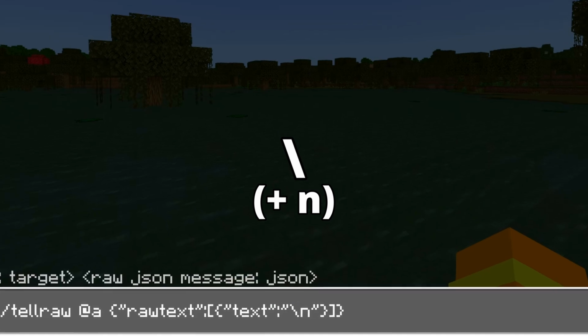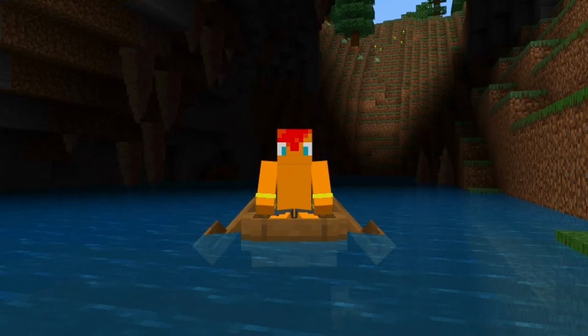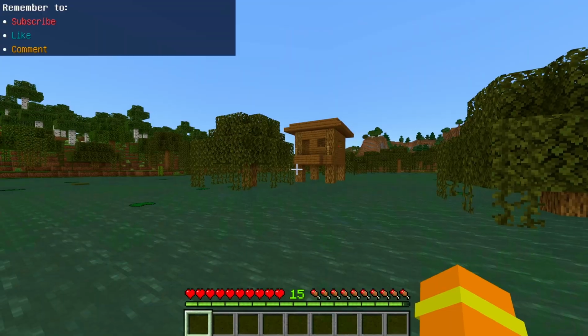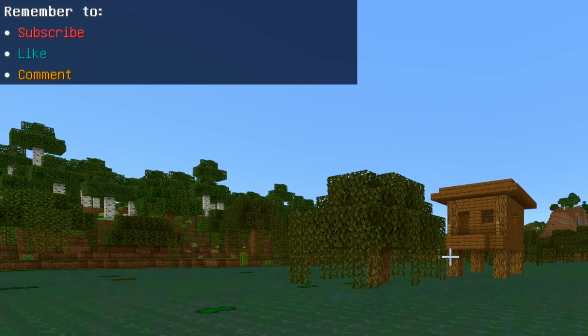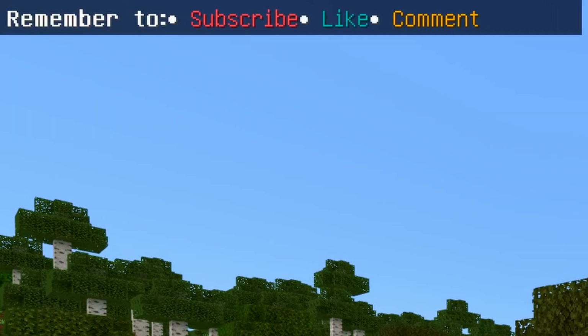Backward slash plus an N in the /tellraw command adds a line breaker. This is great if you want to post a list in chat, for example. Using the backward slash together with an N here can make your list of things a lot clearer to understand instead of just typing everything in without line breakers.